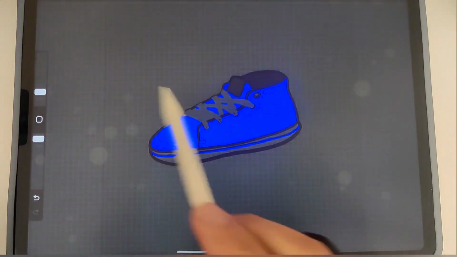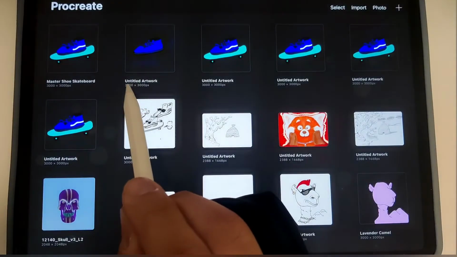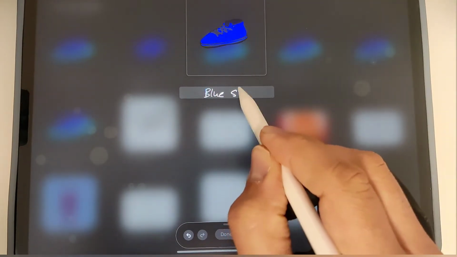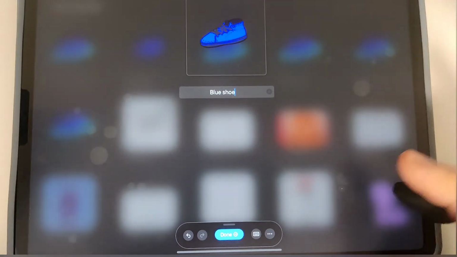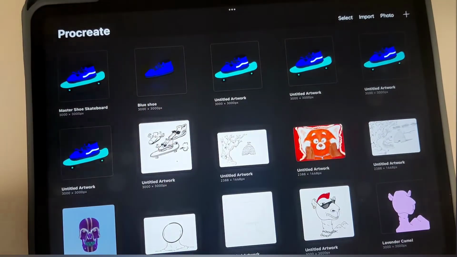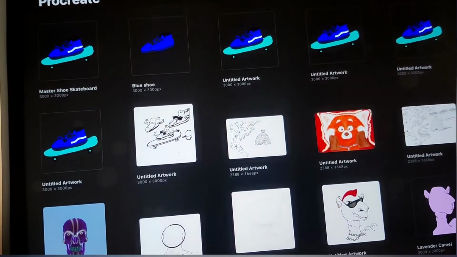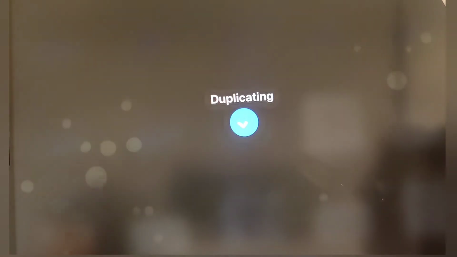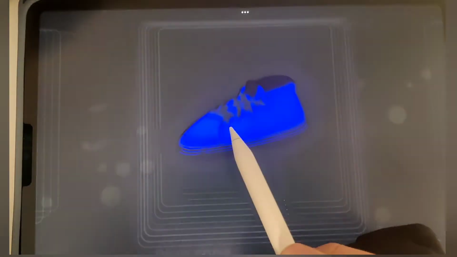Then we'll go back to the gallery. We can rename this one Blue shoe. Okay, done. Then I'm going to take this blue shoe one and duplicate it. I'm going to make a green and a red color. I'm going to take the other duplicated blue shoe.